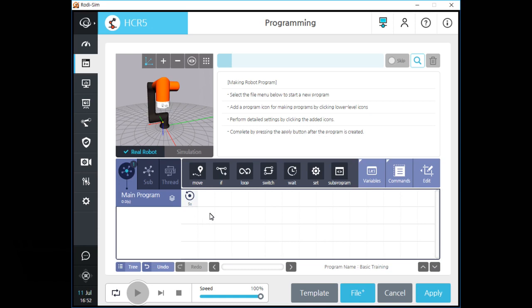Let's click the Main Program tab and see the details about it. In this Main Program tab, you can see a section for frequent command icons in a row. There are 7 icons in this section.